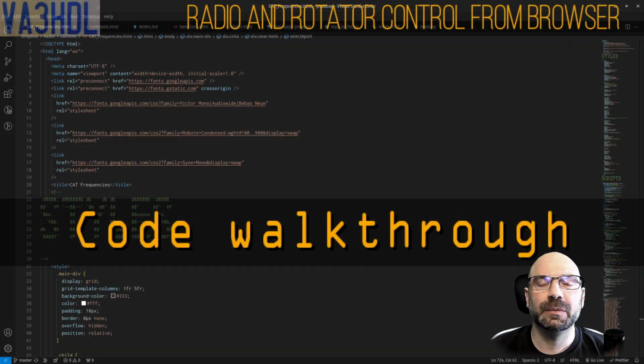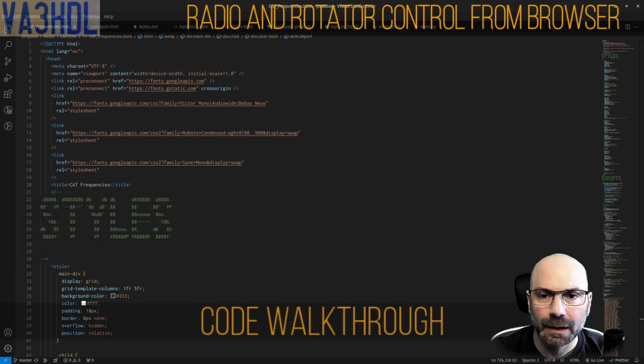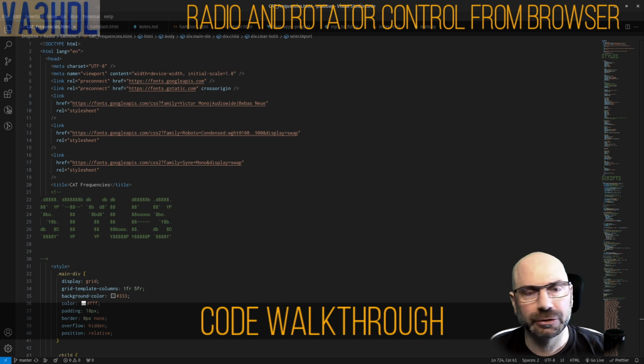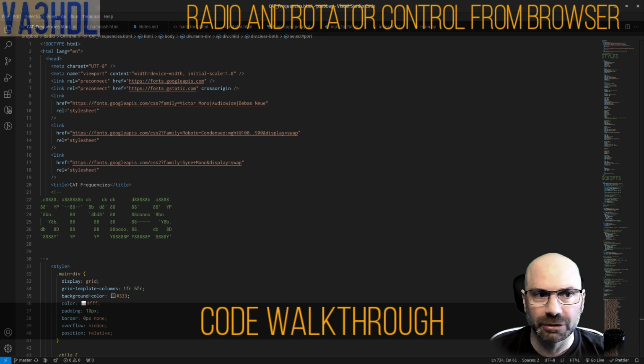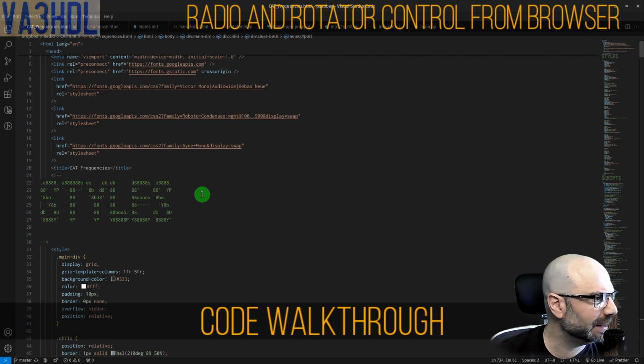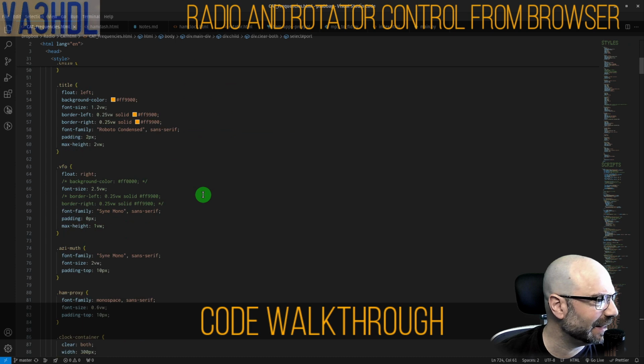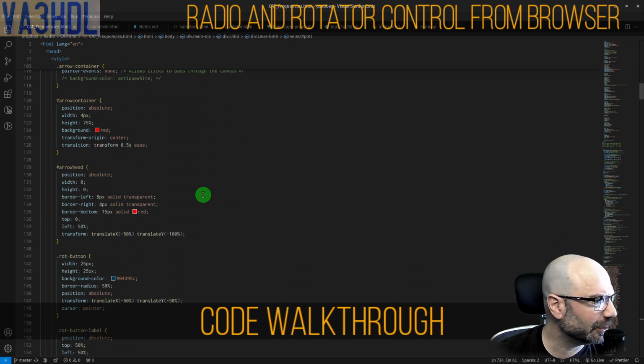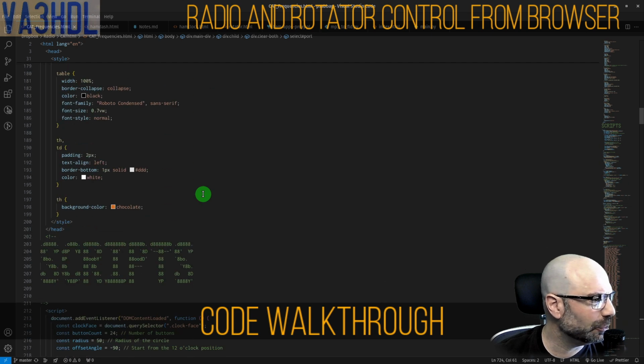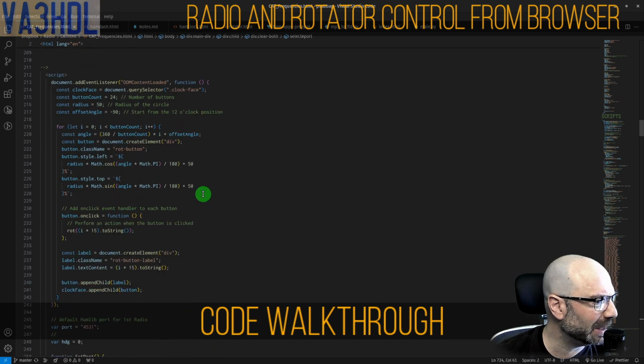So if you got to this point, we are going to do a couple of code walkthroughs. The first one will be on the radio controller and rotator controller. And the second one will be on the map for the rotator controller. So let's start with the first one, the code walkthrough for the radio and rotator controller. The first part, all the styles and all that, there is nothing for customization there. So I'm going to scroll down all the way to the parts where you will find places that you can customize.